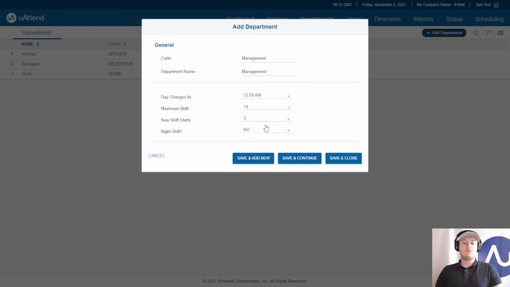New shift starts. We never really need to adjust this. This is to do with split shifts in the shift settings. This will not impact anything to do with the department. So you can leave this as 3. It's not a problem. Lastly, night shift.